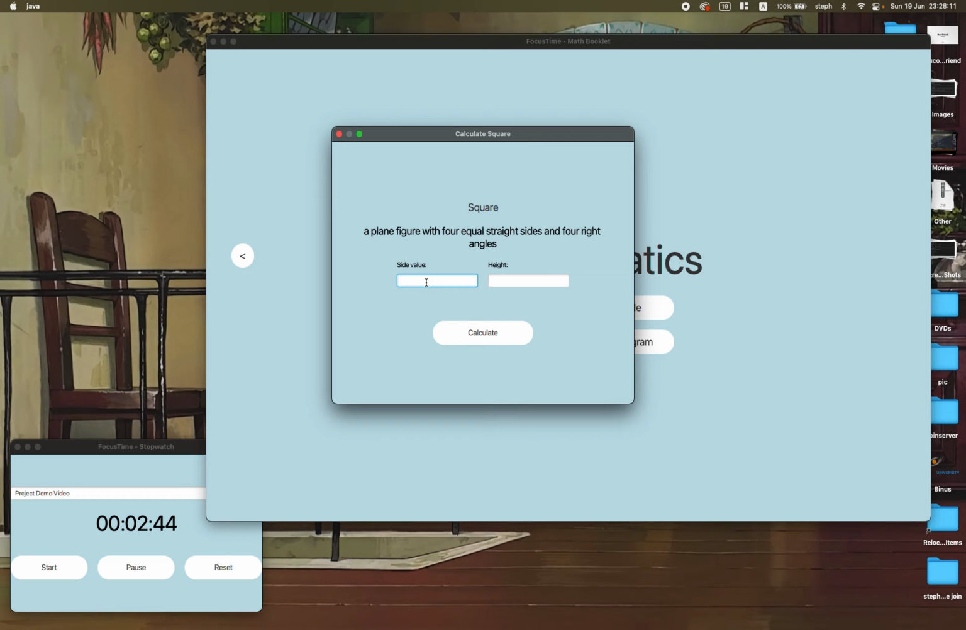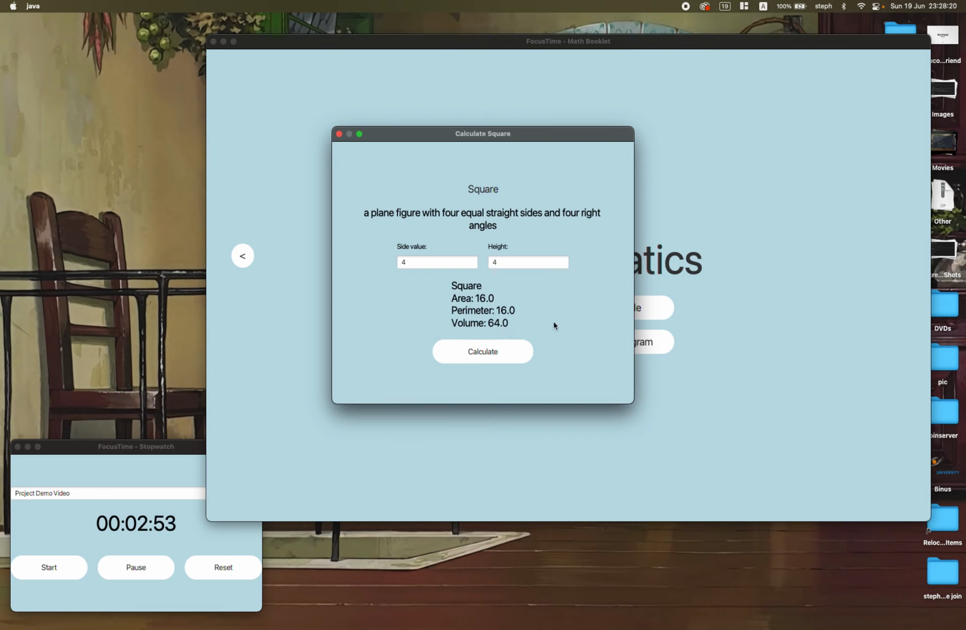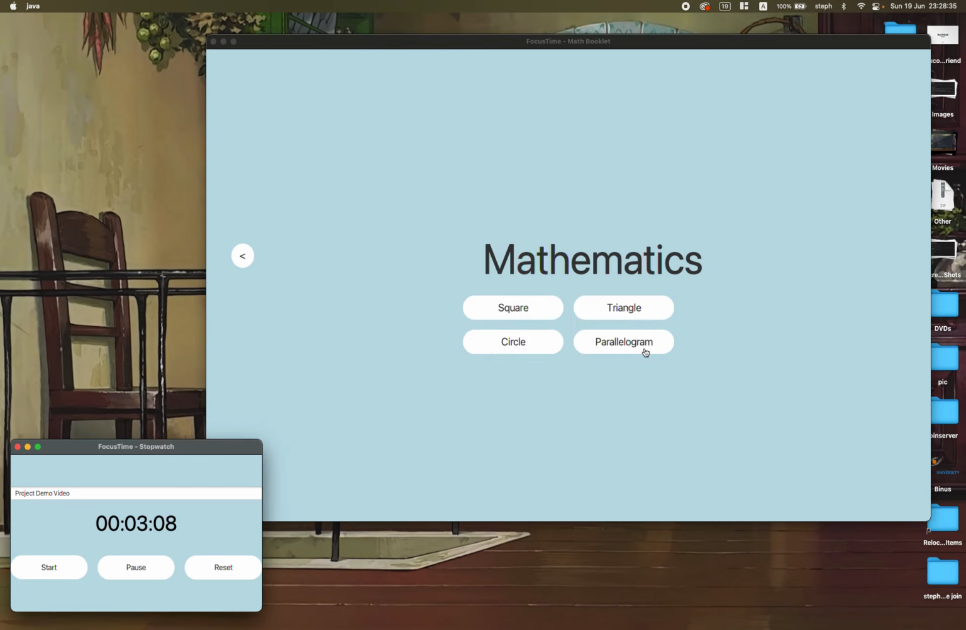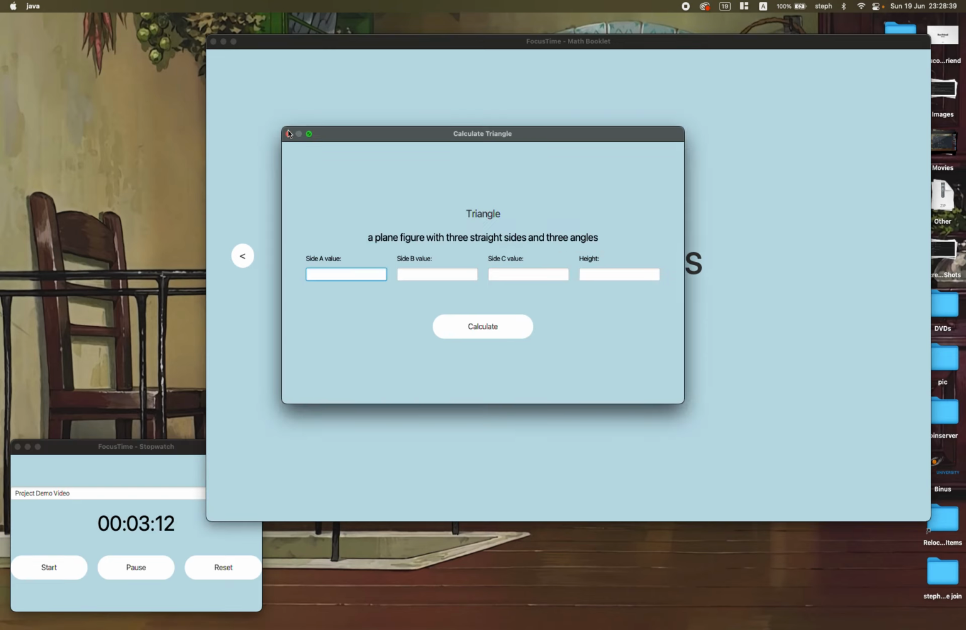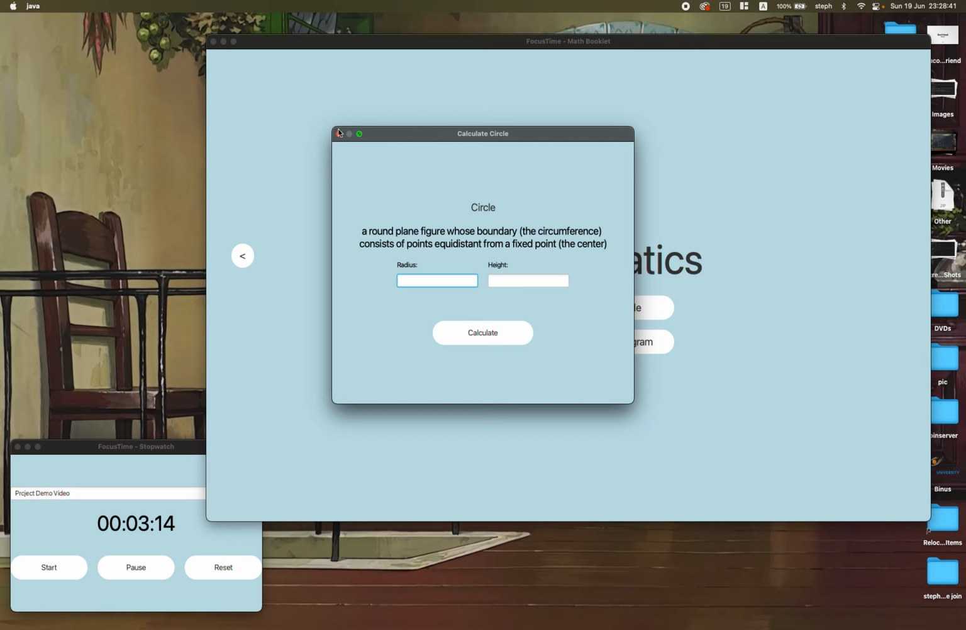So here the side value may be 4 centimeters, and the height, for the cube, will be 4 too. So when you calculate it, the area of this square will be 16, and the perimeter will also be 16 because 4 sides, and the volume will be 64 because 4 times 4. Okay, and then we can close this, and we can also have parallelogram, triangles, and circle.